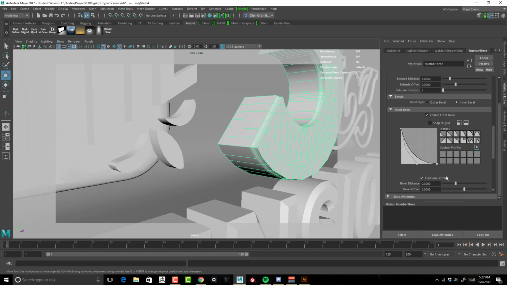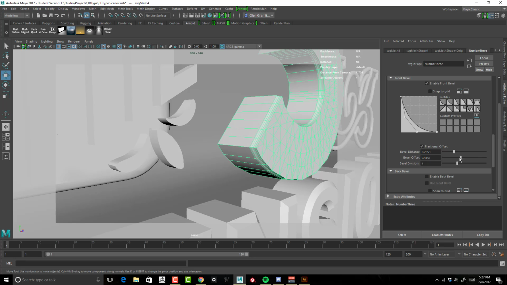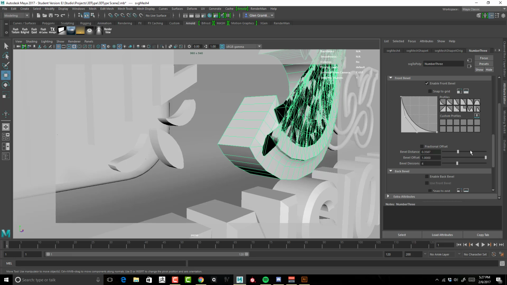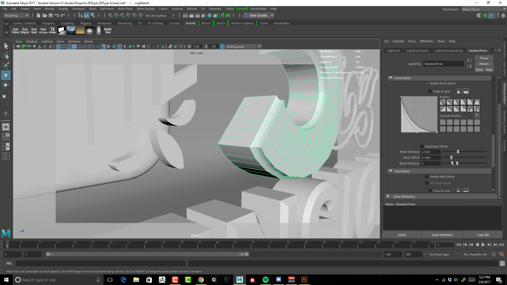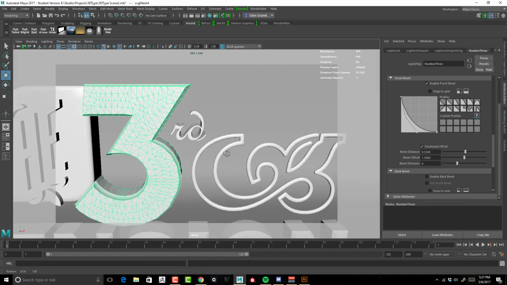Sometimes you can get good results with leaving fractional offset on, but I've noticed that sometimes you don't. So let's turn that off, see what happens. I believe we can bump this up past 1 too, so we can try 1.5. Yeah, 2's too much. It's 1.6. 1.5 looks like that's going to be it. That's what we're going to have to go with.